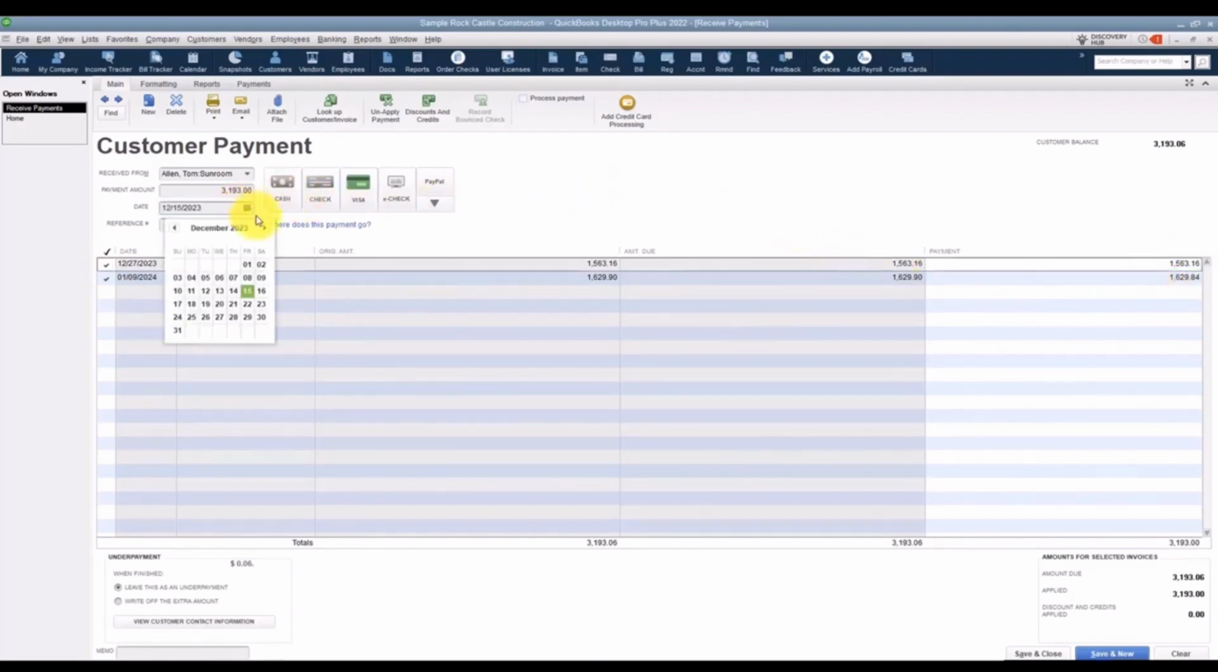Always choose the correct date of the payment. And you also have a field for the reference number. Over here, you'll notice this is a way to tell QuickBooks how the customer paid you. Did they give you cash? Did they write a check? You can see that based on which option you choose, this may change.